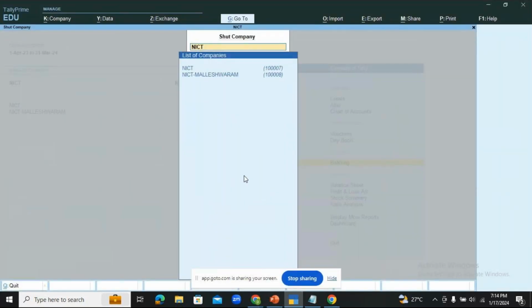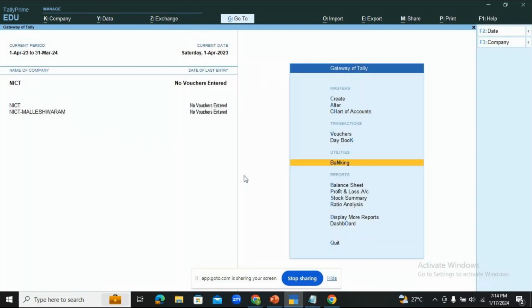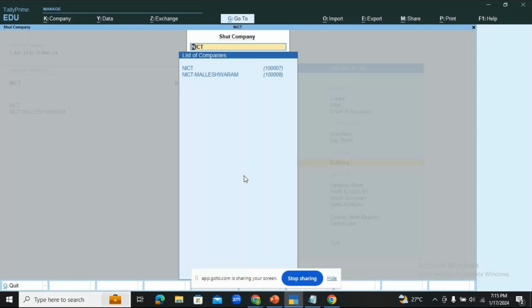Now, in the shut company option, currently you're in which screen, Maya? Are you in the Gateway of Tally screen? Yes, ma'am, the same screen. Fine. So you have to press Control F3, Control Fn F3 if you're using your laptop. If it's a desktop, Control F3 directly. So press Control and F3 together. Did you get this option of shut company? Yes, ma'am, got it.